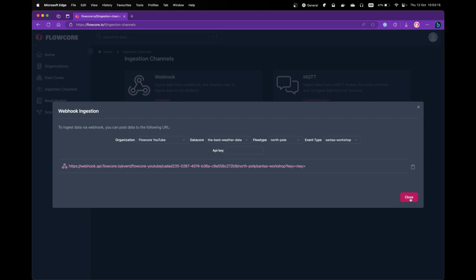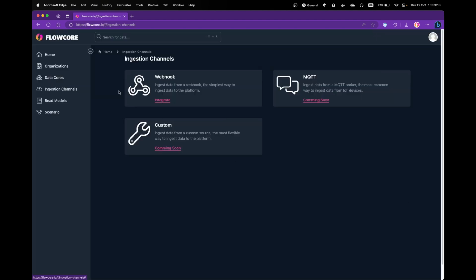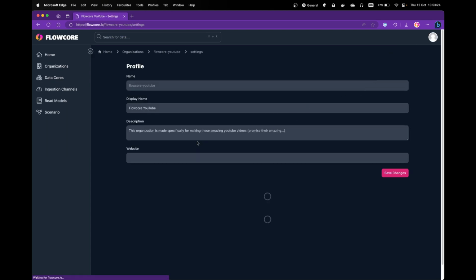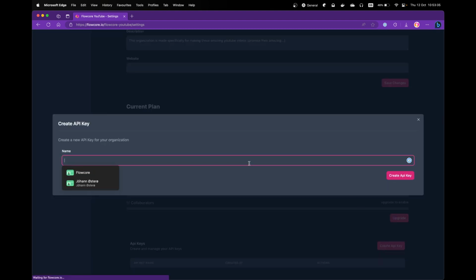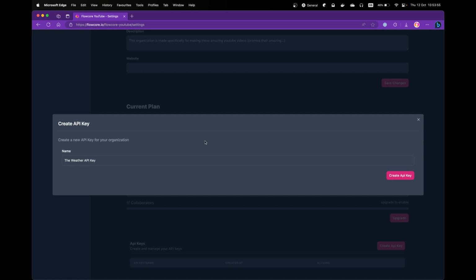So we have to create this API key first. Before we get to ingest anything, we have to go into our settings, user settings, scroll to the bottom, and there are API keys right here. The idea is that, just for authentication reasons, we have to define an API key. So we can call this one the weather API key. It doesn't really matter; the naming here is just so you know what it is.